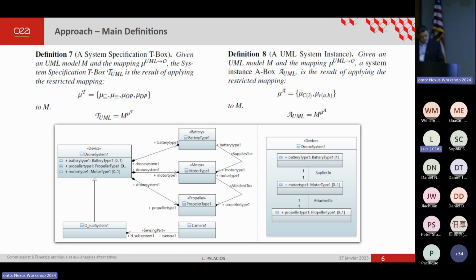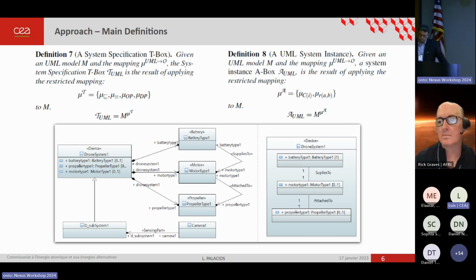So one of the difficulties that we have found when trying to extract information from a model-based systems engineering tool into OWL is that it's not clear what is a class and what is an instance. There can be an overlap because of points of view and because of different interpretations. So on the top left and on the top right, you see definitions 7 and 8. There's a set of mappings, and these mappings applied to the UML model give you T_UML on the left, and a set of mappings applied to the model on the right gives you A_UML. This stands for the T box and the A box of the system.